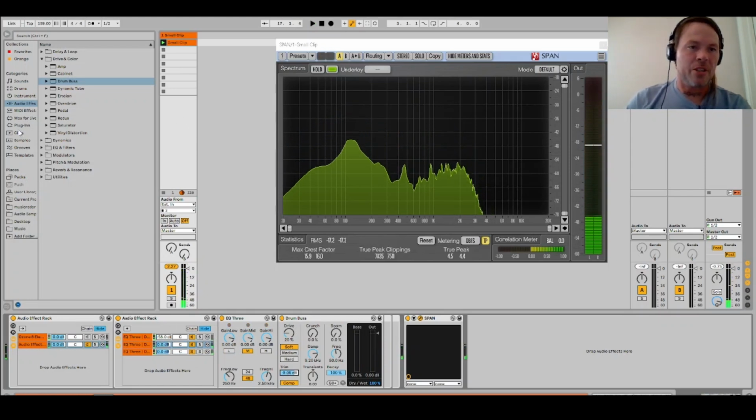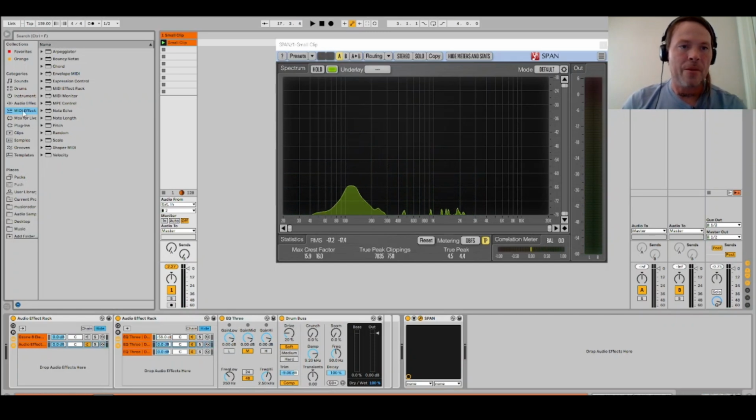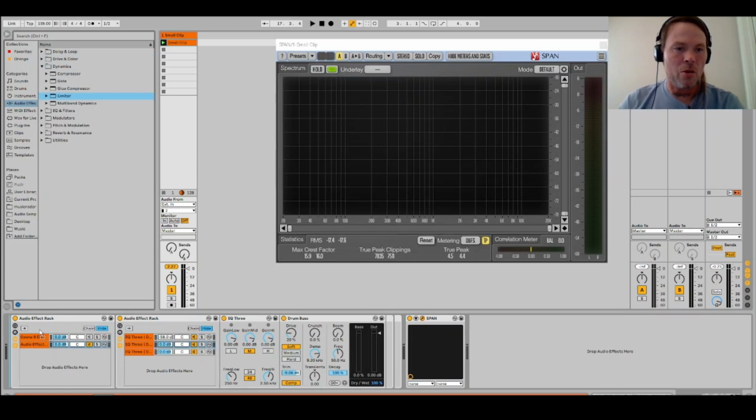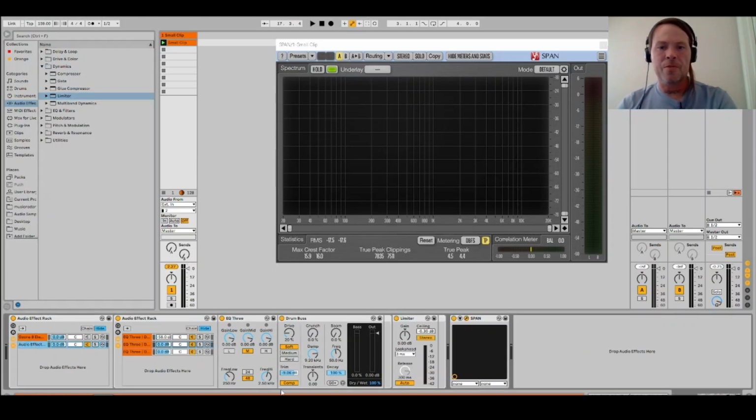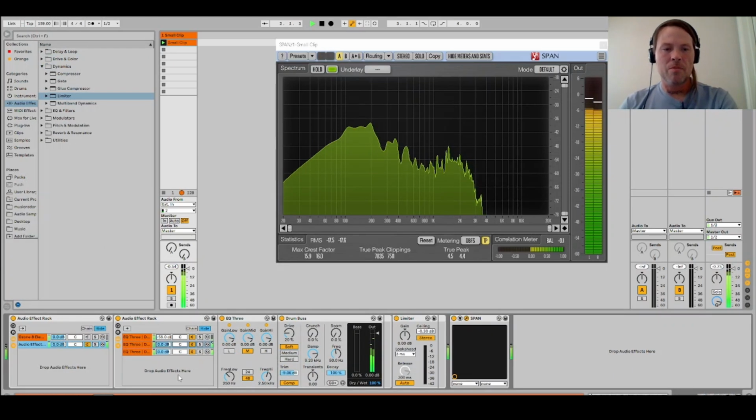Before we do the last one, let's put a limiter on there. Let's put the stock limiter. Get me in all kinds of trouble saying something like that. Many people loathe the stock limiter. Put it at the end of all channels.